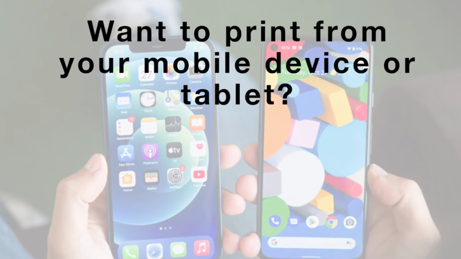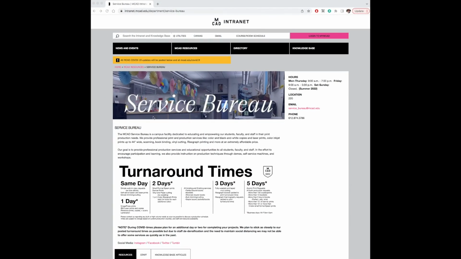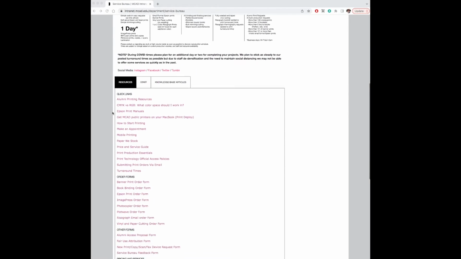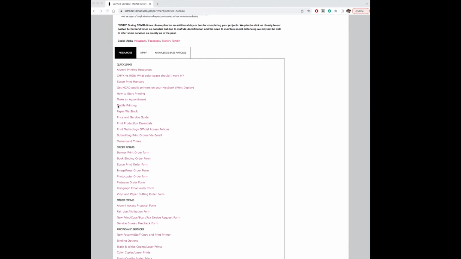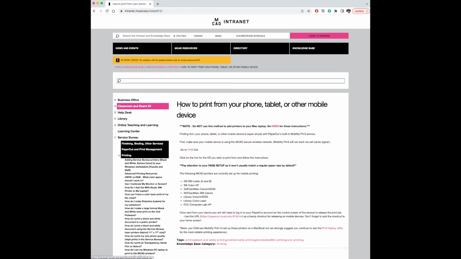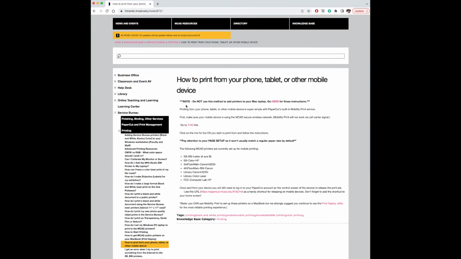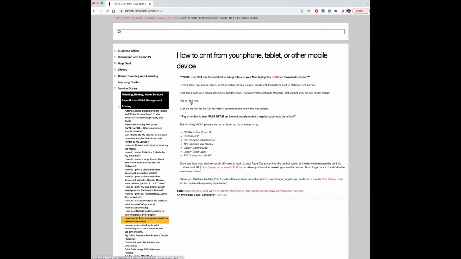Want to print from your mobile device or tablet? Mobile printing support is embedded within PaperCut. Go to our intranet page and scroll down to where you see the mobile printing link. Click on that link. It will take you to a knowledge base article that outlines the support for mobile printing. Please note that you do not want to use this process to set up printers on your laptop, only for mobile devices or tablets. Click on this link.